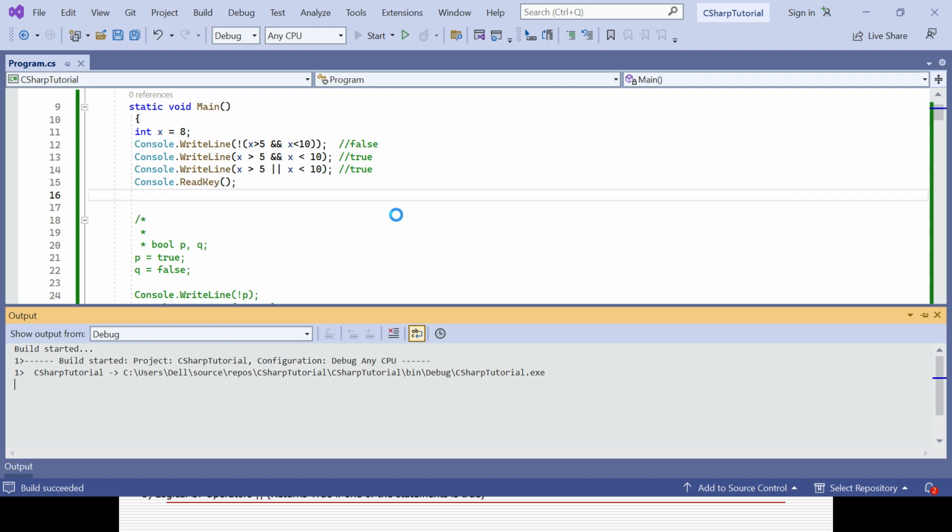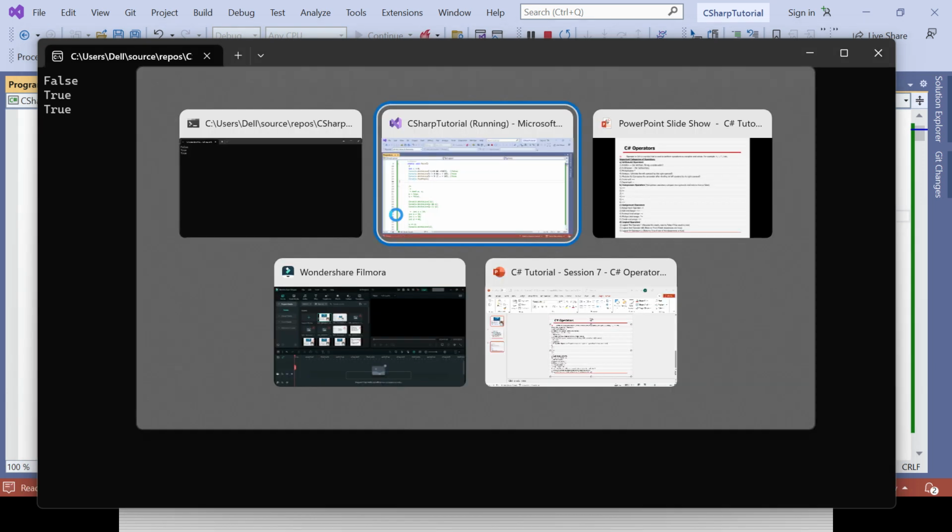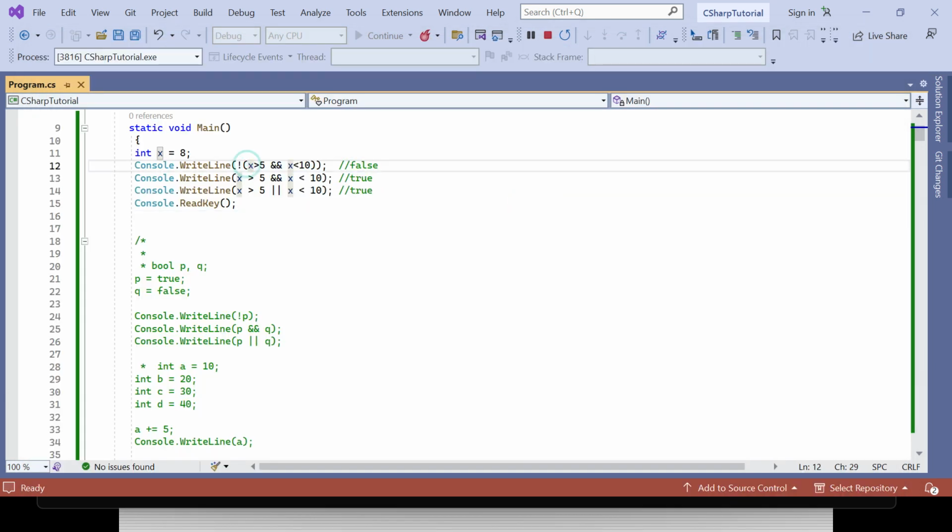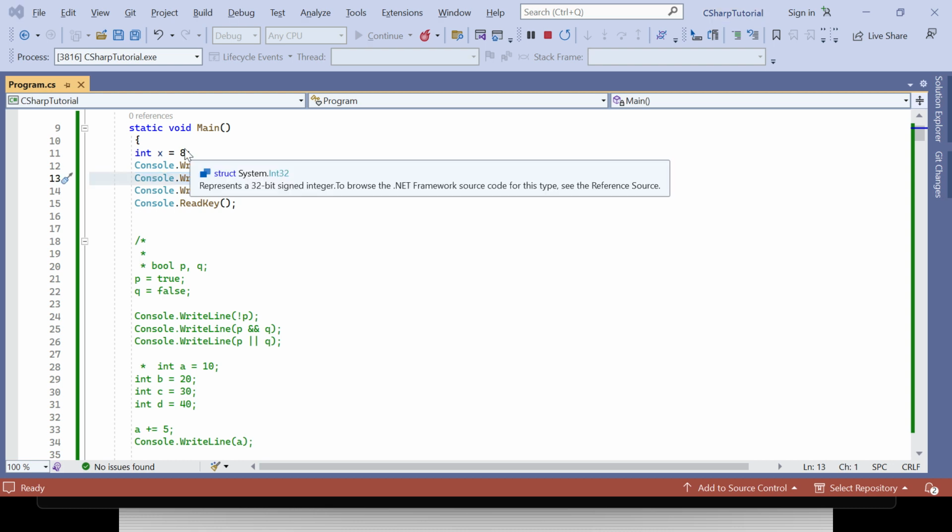In case you are not giving console.readKey, your console will be displayed for a few moments, but you will not be able to validate anything. But if you use the console.readKey line at the end, you can validate the details in the console window. Whatever output is displayed, you could see the first one is false, because the value of x is 8, which is falling between 5 and 10, but I have given the not sign, so true becomes false. And the next one, the value is between 5 and 10, both conditions are matching for 8, so it is true.